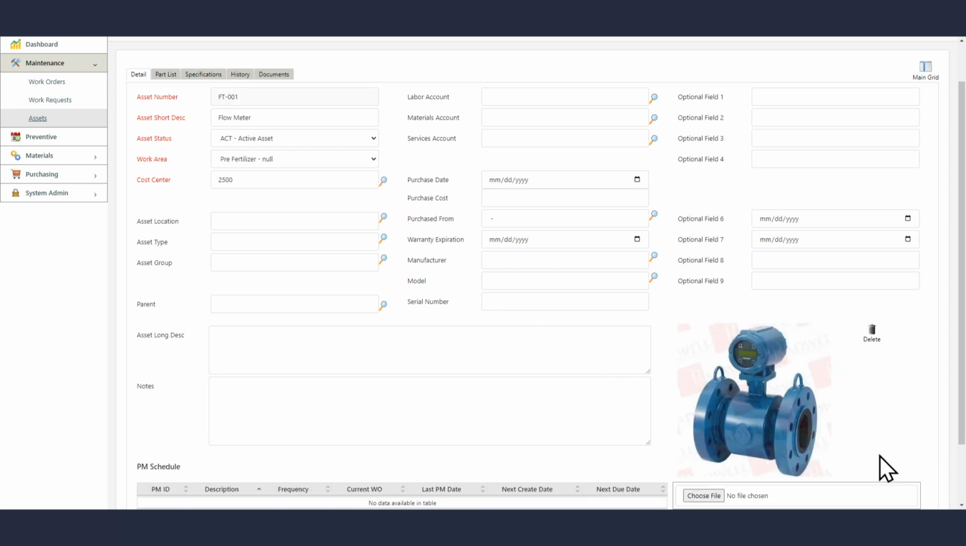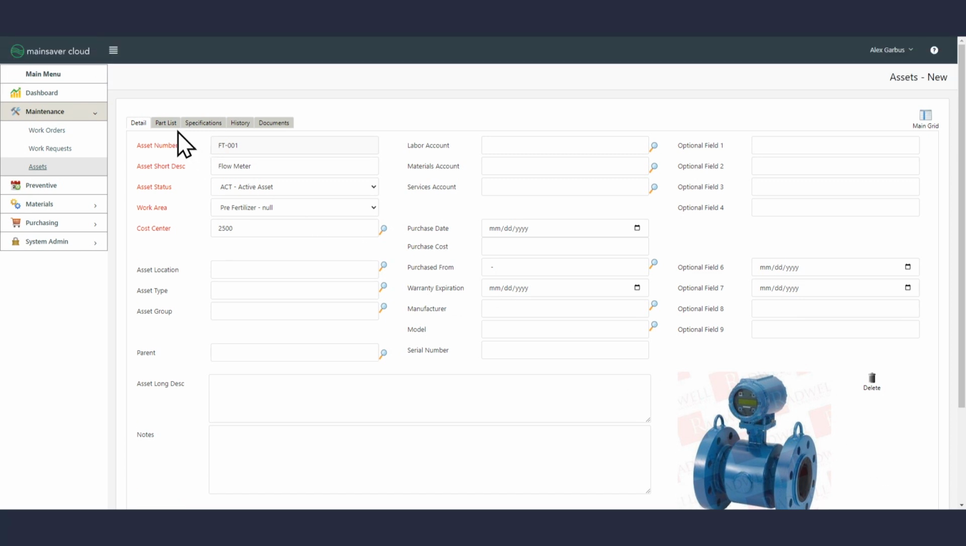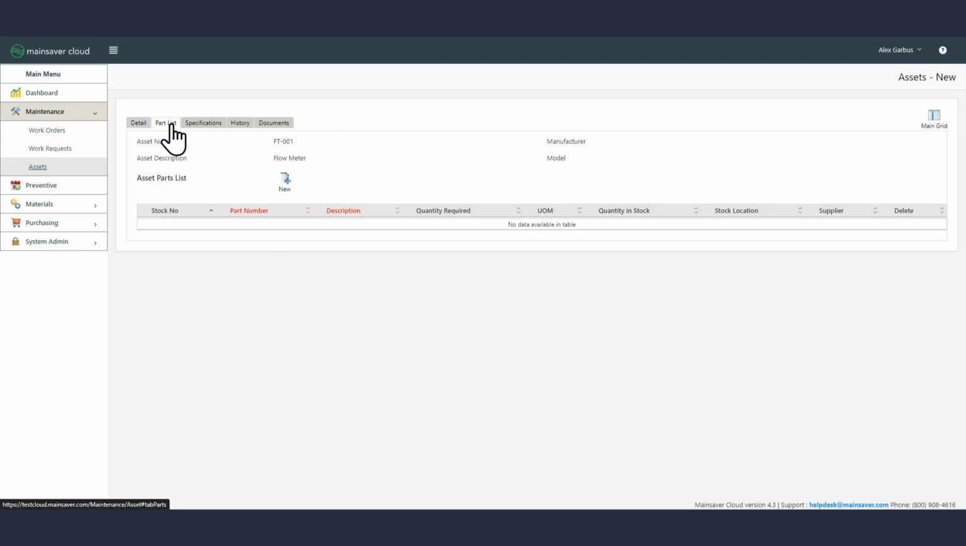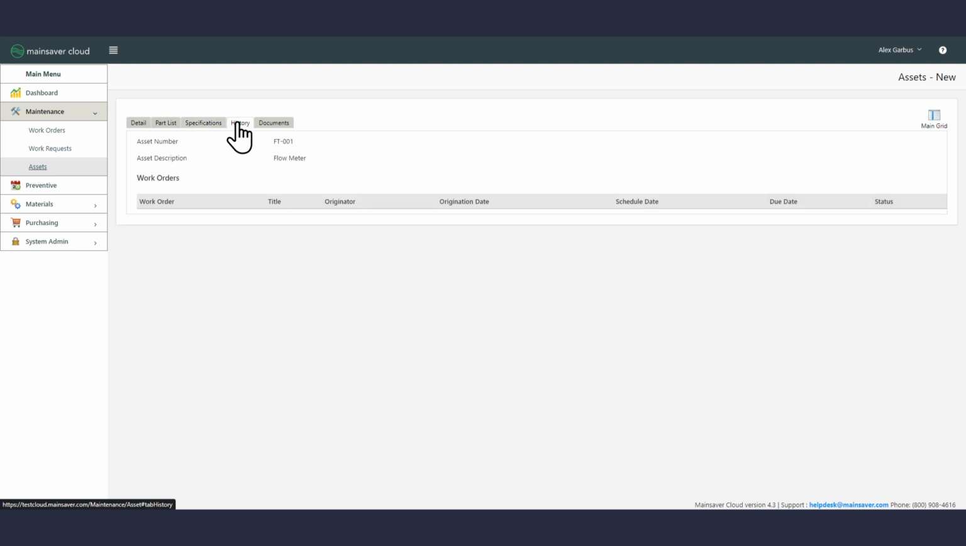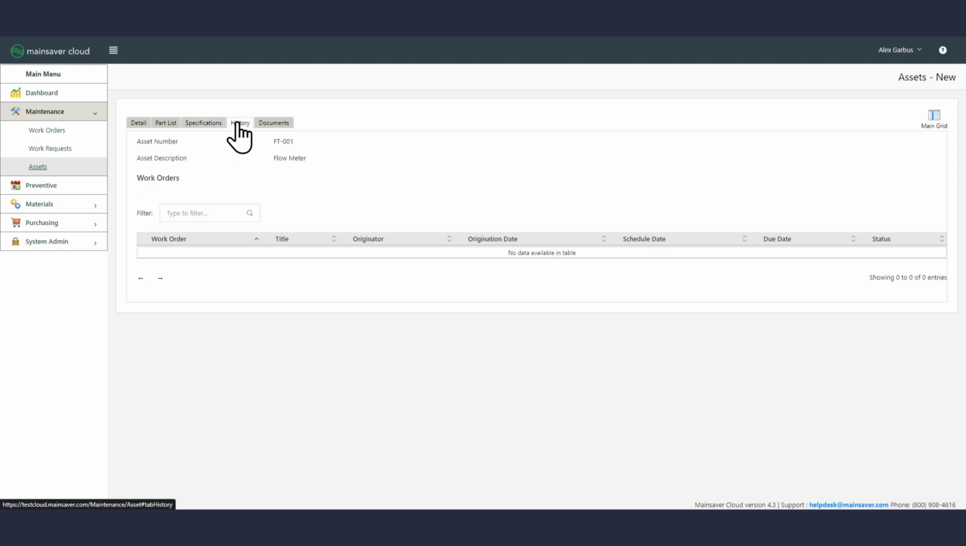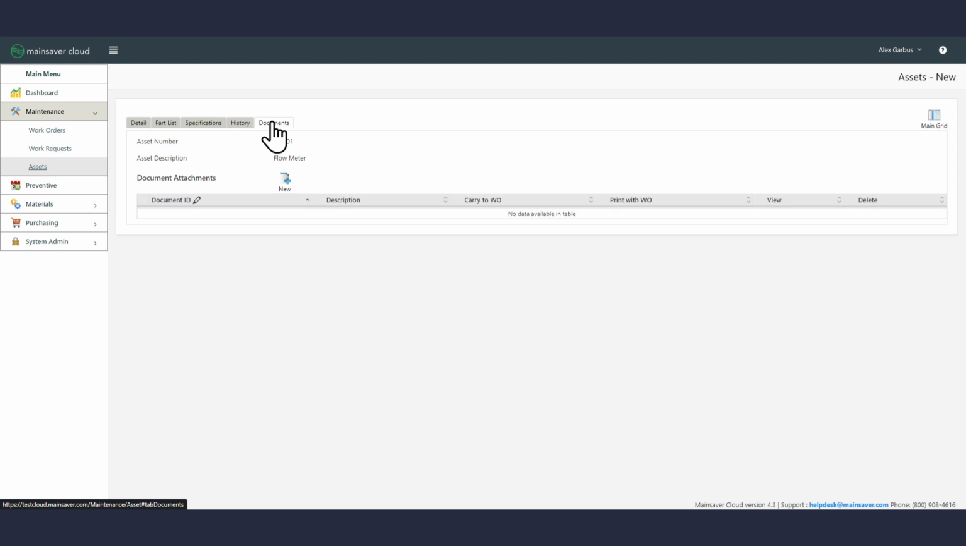After saving, you can freely navigate between the tabs. The Part List tab keeps track of available spare parts. The Specifications tab allows for setting rating specifications. The History tab tracks work history. The Documents tab allows for uploading related files.